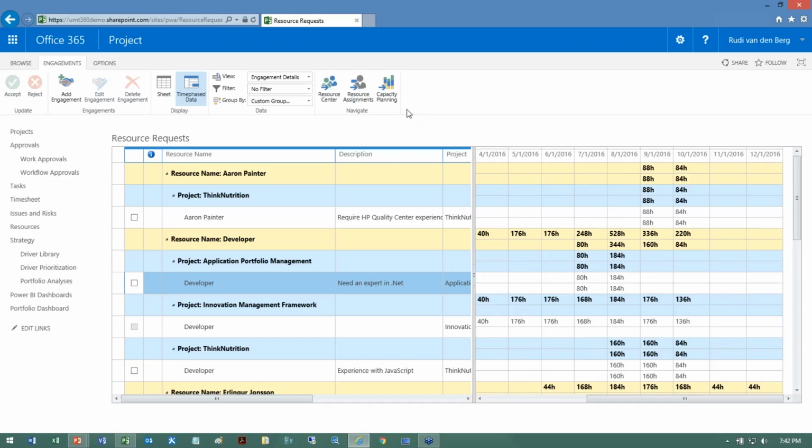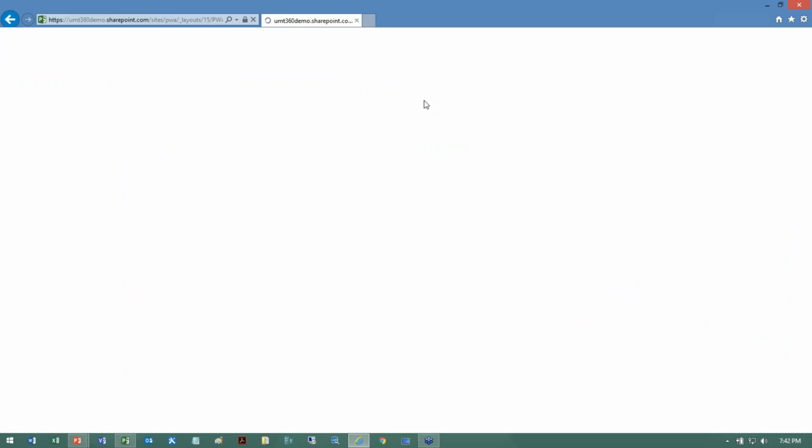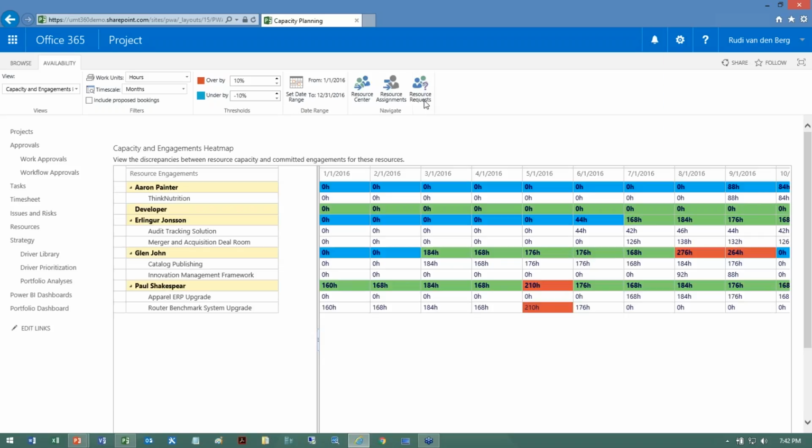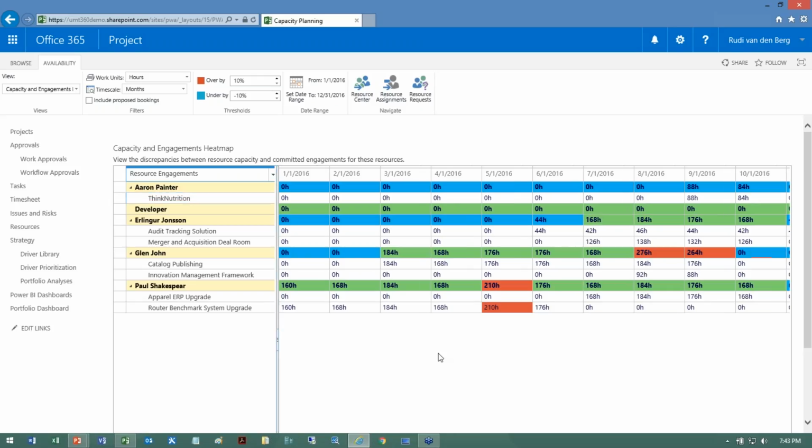Now what I'm going to do, I'm going to click on capacity planning, having my team selected, only my team at this point, and I'm going to look at everybody's availability. Now the first thing I see here is yet another brand new screen in Product Align, which we'll call the capacity and the engagement heat map. What we're looking at here is a summary of the resource plans that have been agreed upon. So the data I see here, as you can see, is organized by resource, by project, and the data is time-phased.